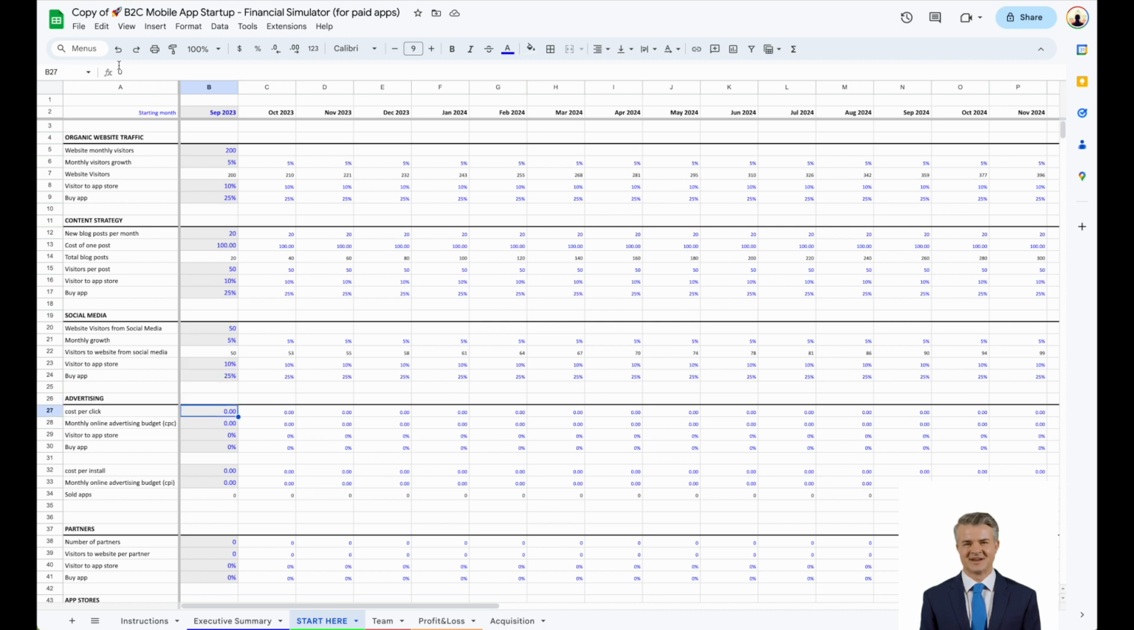Next, let's look at advertising campaigns. There are two types of advertising, cost per click and cost per install. Depending on your advertising strategy, you can choose one or the other. Let's do both of them. Our cost per click is 1.